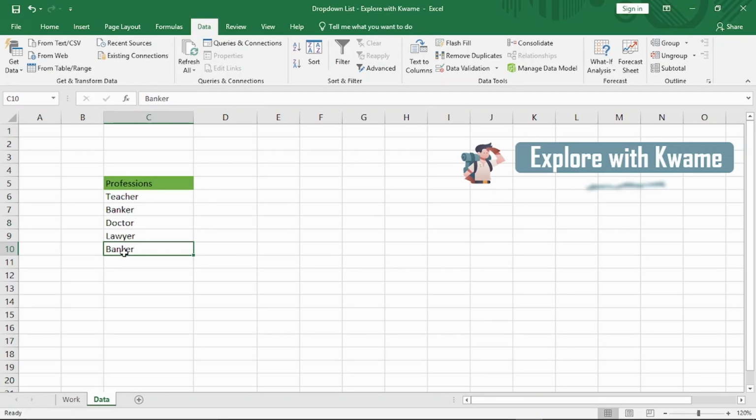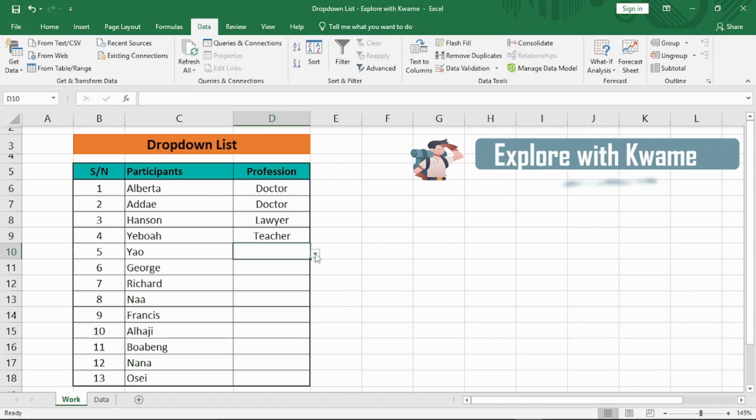So I'm going to delete this banker down here. Once I've put in my banker in the range and it's within our first and last names as specified earlier, if we come to our drop down list, you see that banker appears here, which is so cool. It makes it very easy for us to select. So Yao is a banker, so I've selected that nicely.